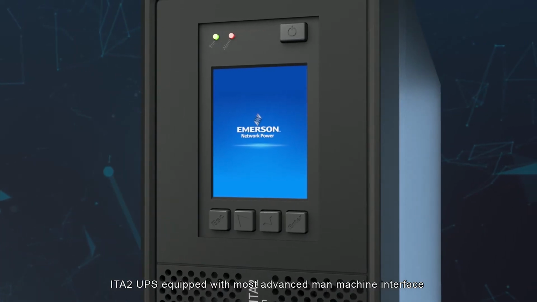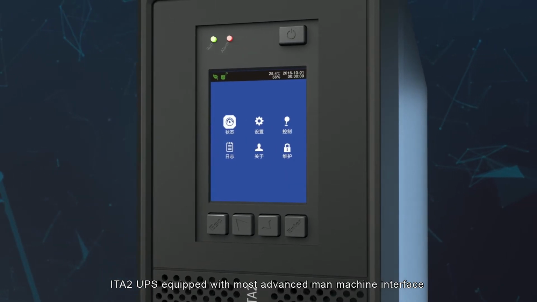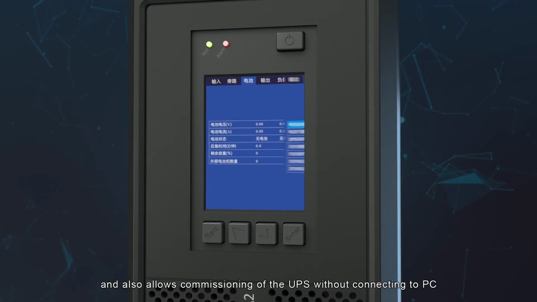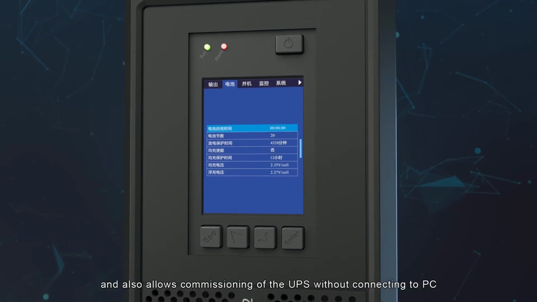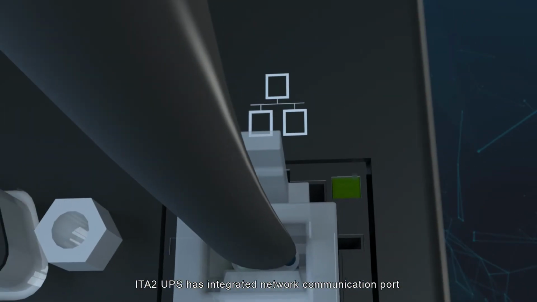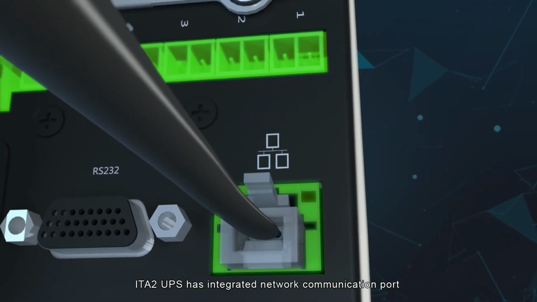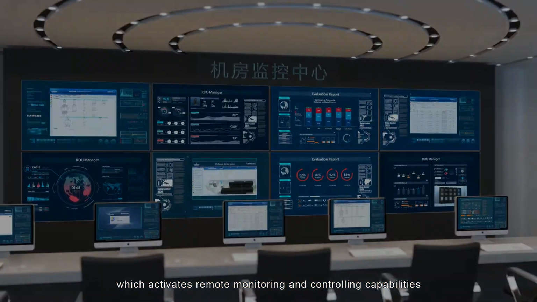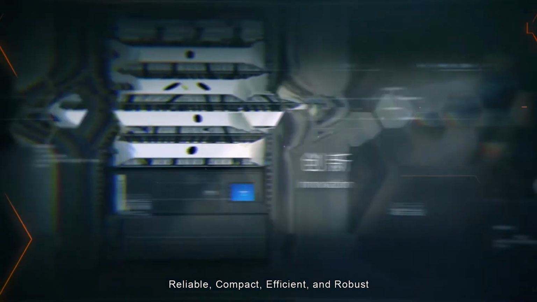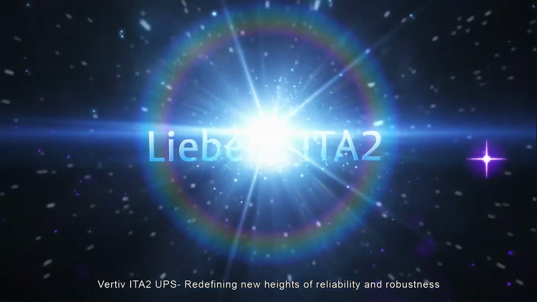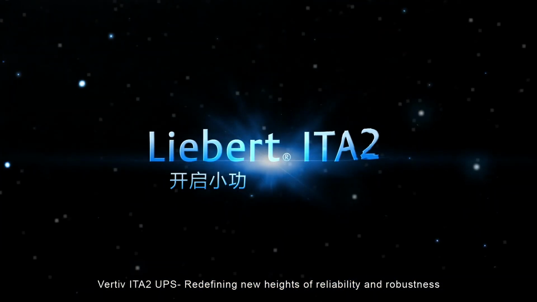ITA2 UPS, equipped with the most advanced man-machine interface, allows users to track host of real-time parameters and also allows commissioning of the UPS without connecting to PC. ITA2 UPS has integrated network communication port, which activates remote monitoring and controlling capabilities. Reliable, compact, efficient, and robust. Vertiv ITA2 UPS, redefining new heights of reliability and robustness.